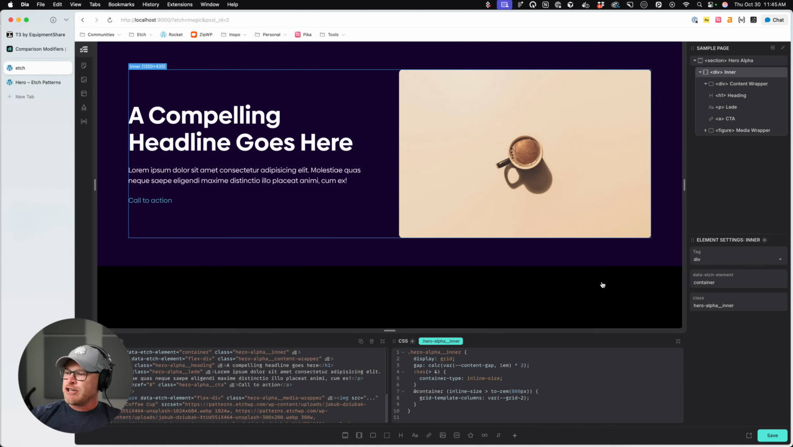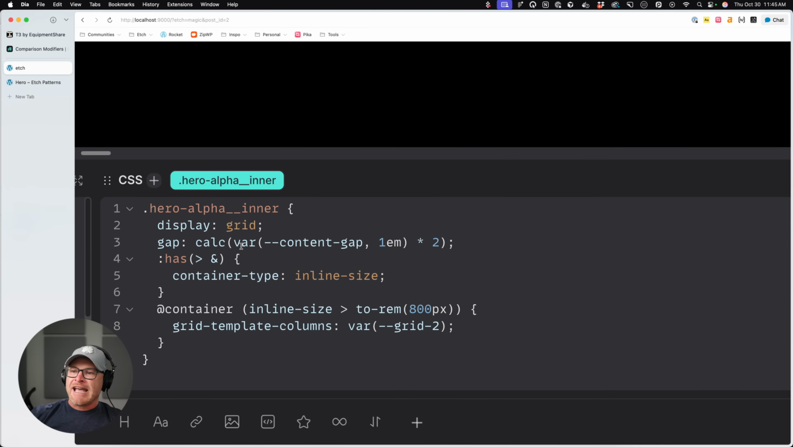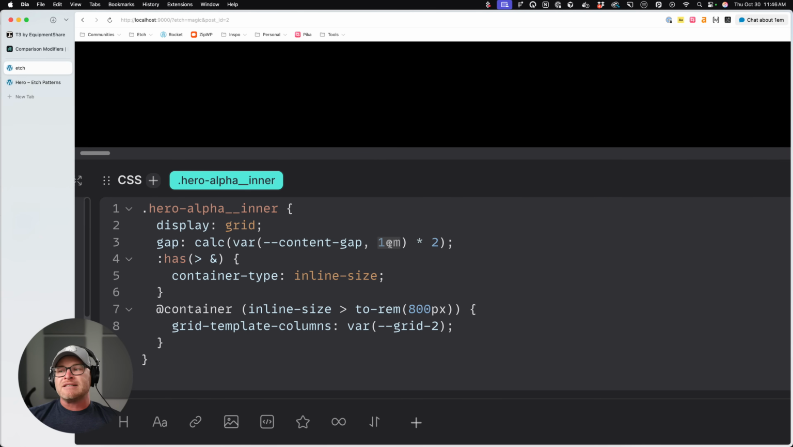But what you're going to notice is if you look right here, I put in a gap and I said, yeah, we want this to be based on content gap and I want double the content gap. But if you're not using content gap, like you're not an ACSS user, it'll just take 1M as the content gap. So you'll still have a gap. It just won't be tokenized. And then if you installed ACSS, everything would start working according to your ACSS stuff. So it's essentially framework agnostic.